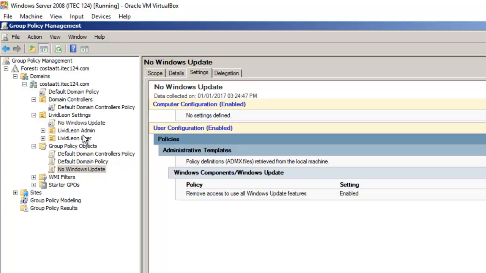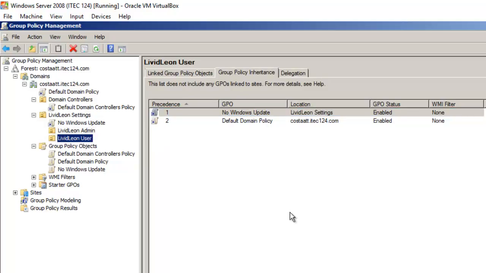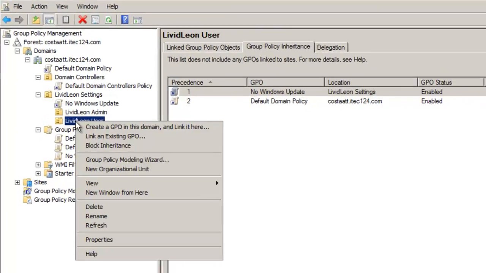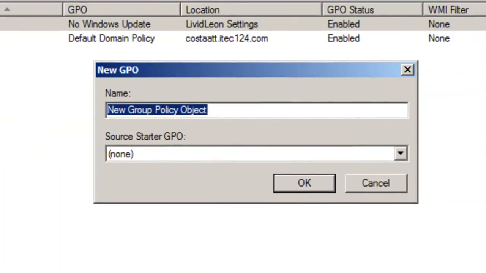And this is going to be applied to the Livid Leon admin and the Livid Leon user. So what we're going to do now is create a new GPO to restrict the user from accessing control panel. So we're going to right click, and the same process again, create a new GPO. So I'm going to name this restrict control panel and click OK.